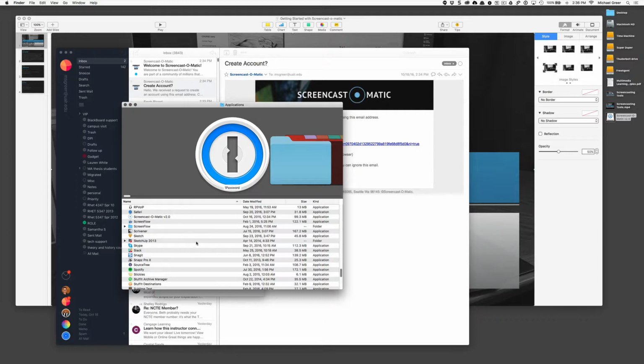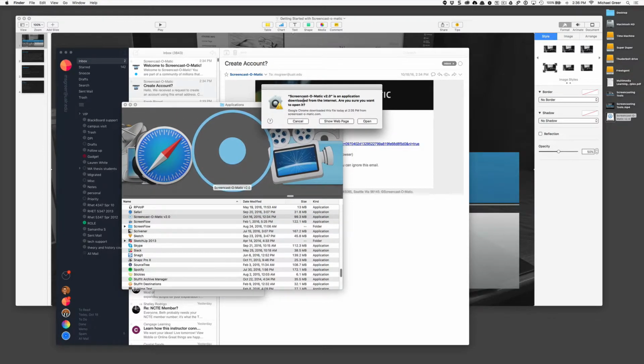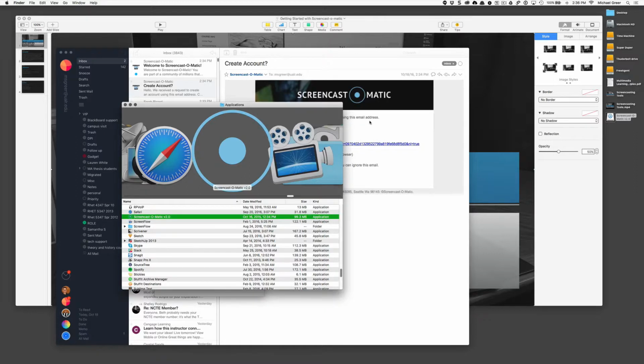Okay, so it dragged it into my applications folder. I now click on this icon, Screencast-O-Matic v2.0. And it's going to say, this is an application downloaded from the internet. Are you sure you want to open it? Yes, I do. I'm the one that did that. Open.